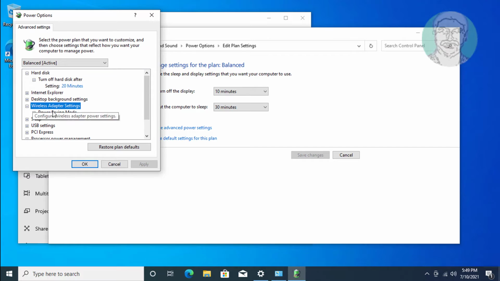Click and expand Wireless Adapter Settings. Change to Maximum Performance. Click Apply, OK.